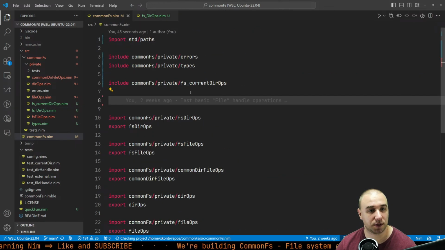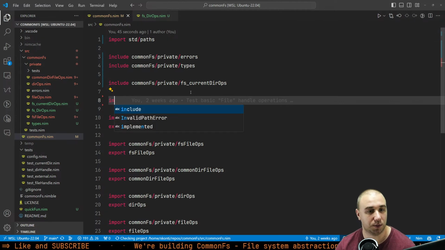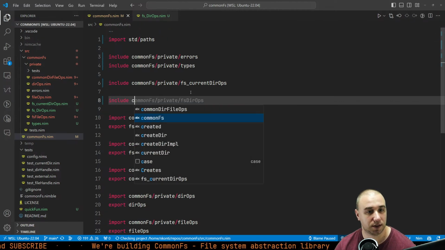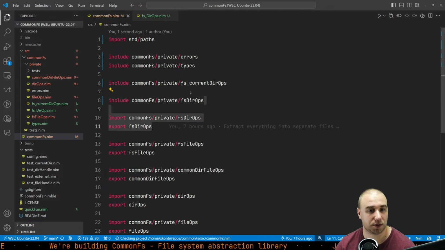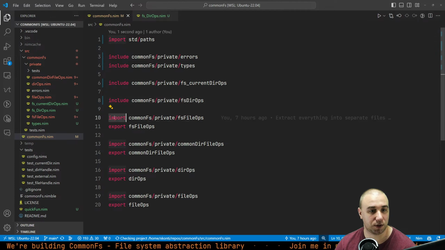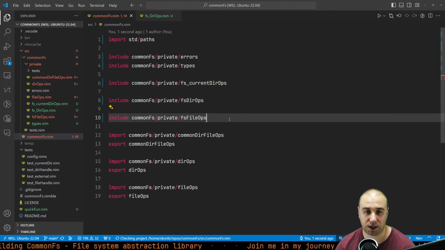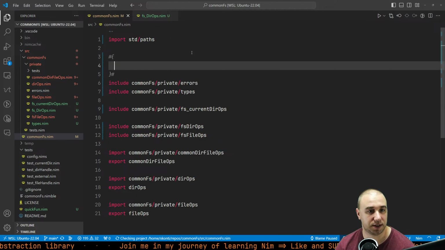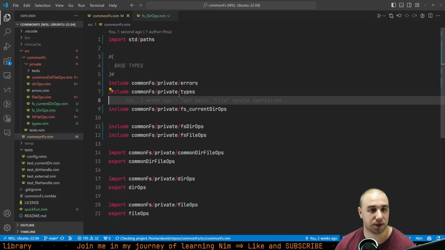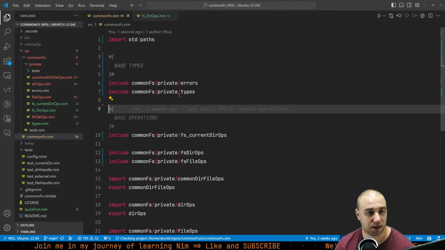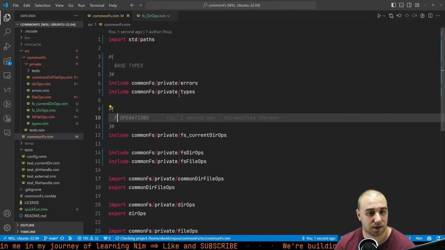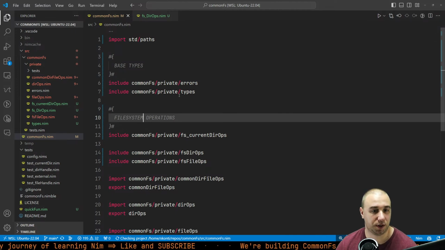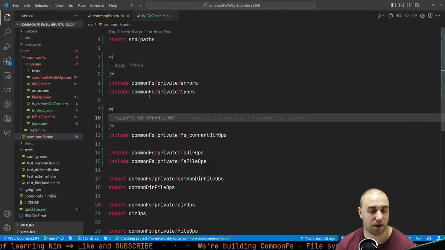So we can just import it. We'll do include commonFs fs directory operations. And then we'll also include this, kind of, but I already have plans for that. But for now, we'll do that. So let's just use some comments. We'll say that this is base types, our errors and types. Then we'll have file system operations. Yeah, let's kind of highlight the file system.